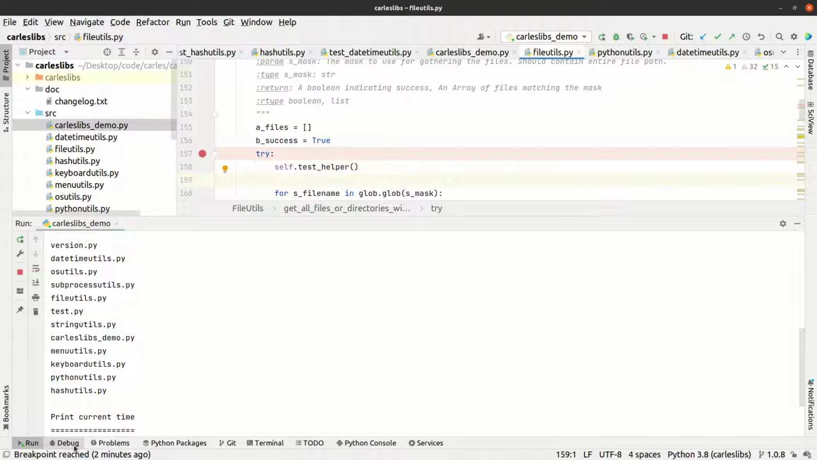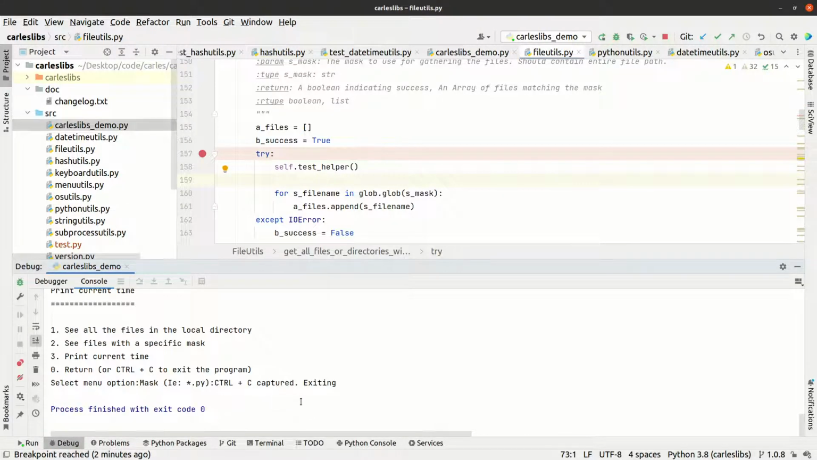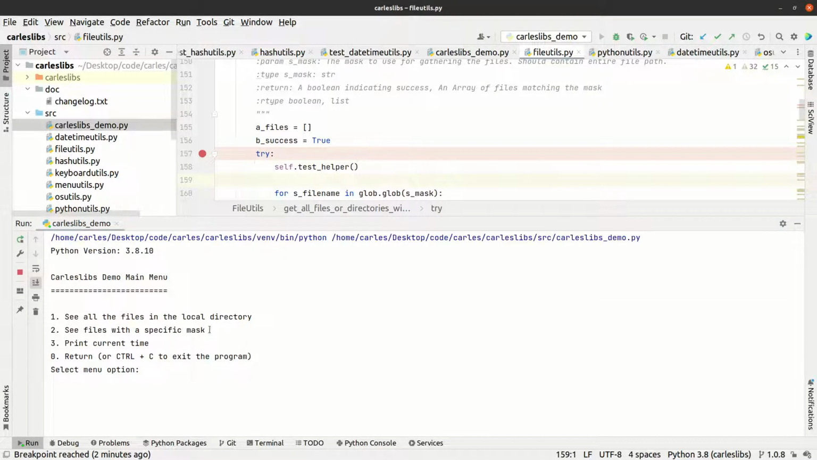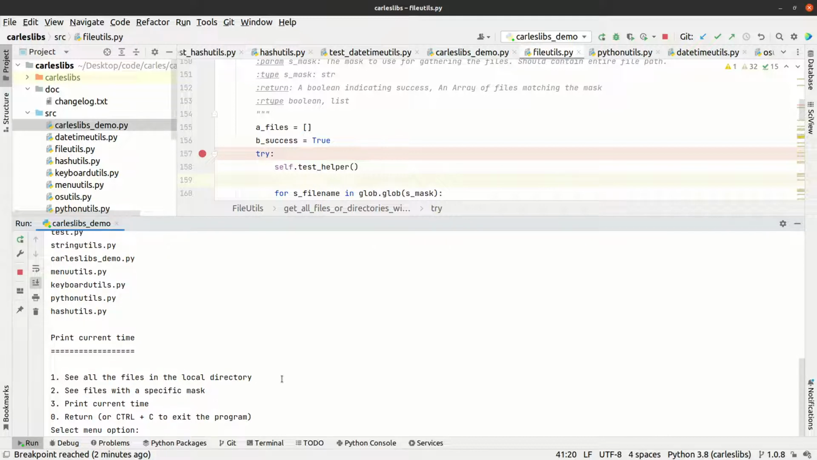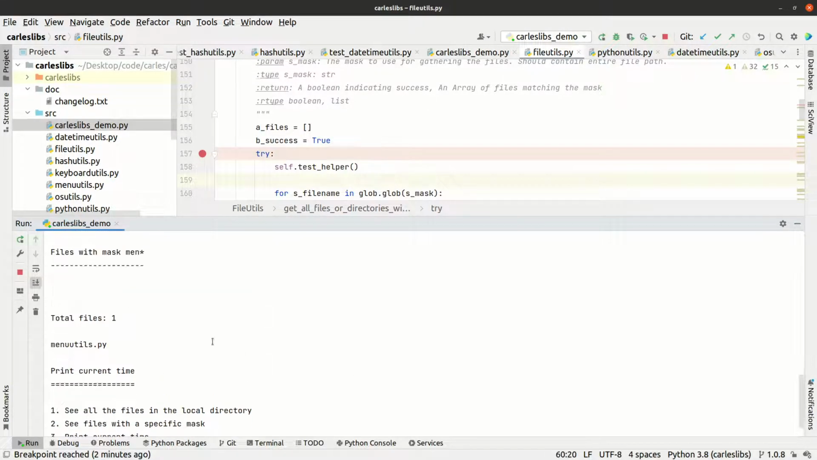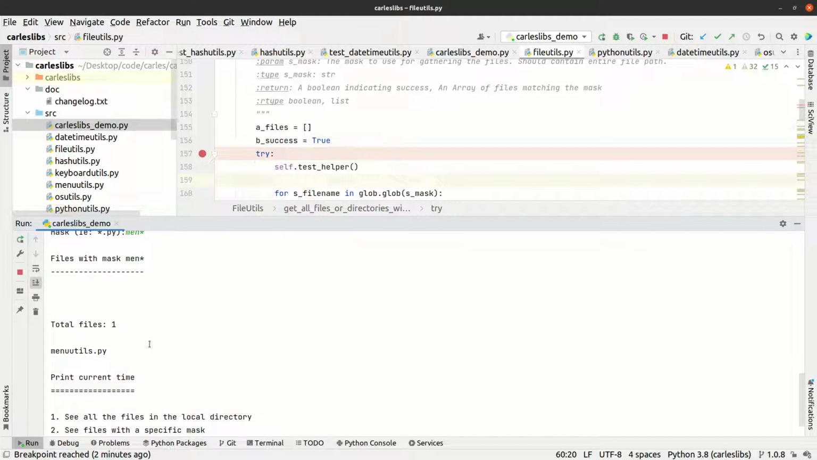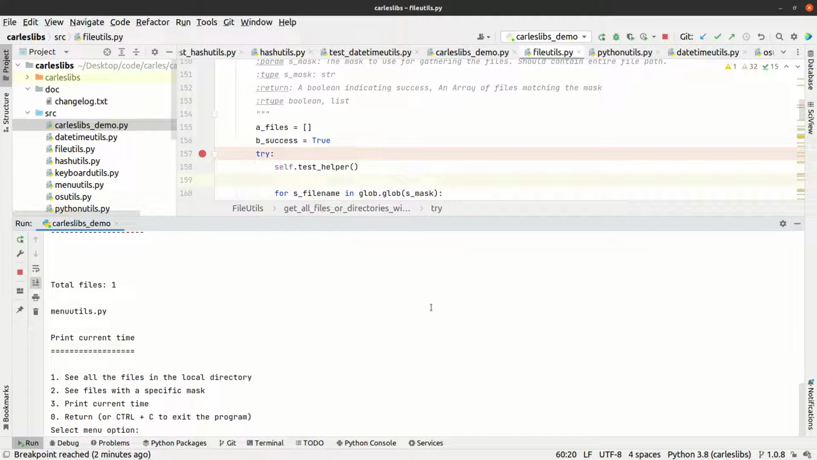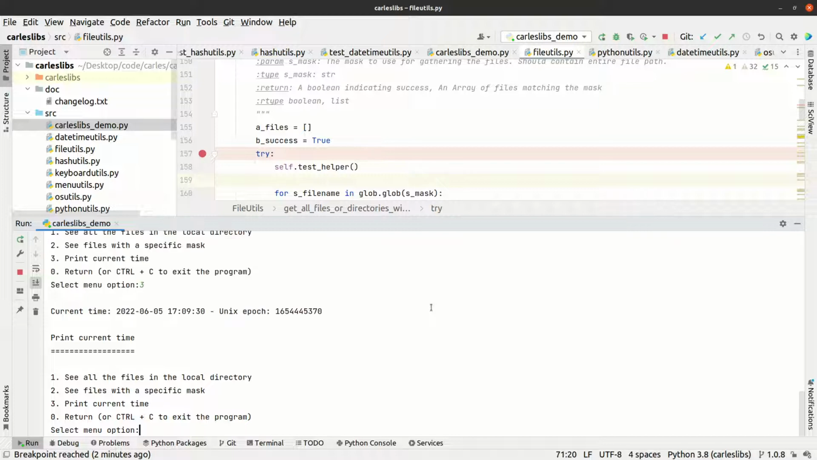So let me go back to the debug console. Let's run this thing. Okay, so when we list all files, all of these appear. See files with a specific mask. I will say men, not mem, men asterisk, and it finds MenuUtils. Okay, sorry for that.